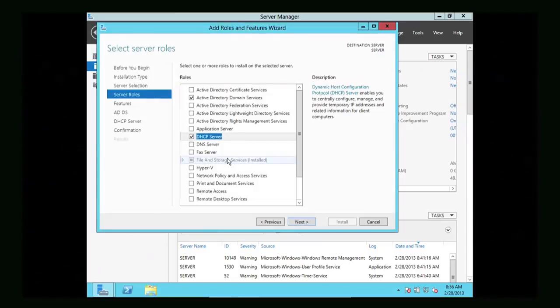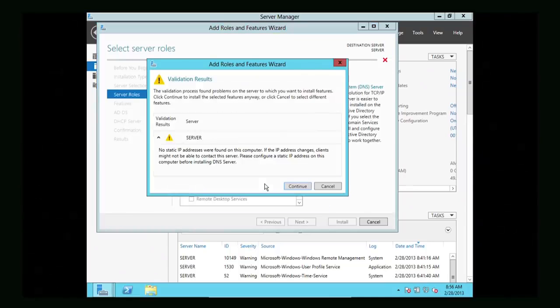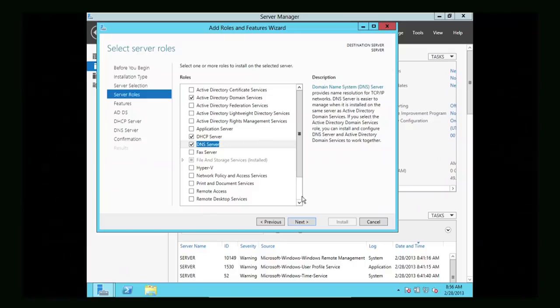Because the warnings that we will get during this process, basically we will fix all of these problems in the future. Then we also select DNS. We add features. Again, it's going to give us a problem. We do continue, and now we are going to hit Next. So Active Directory Domain Services, DHCP, and DNS.